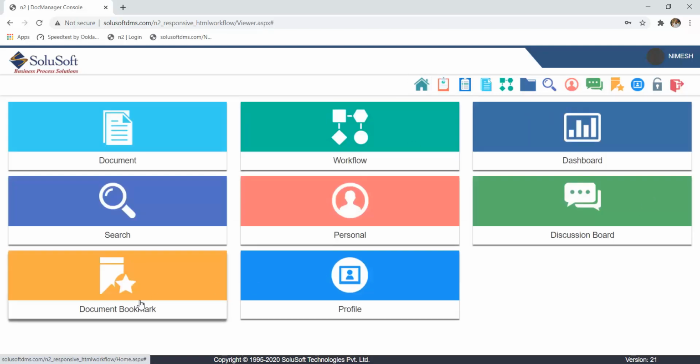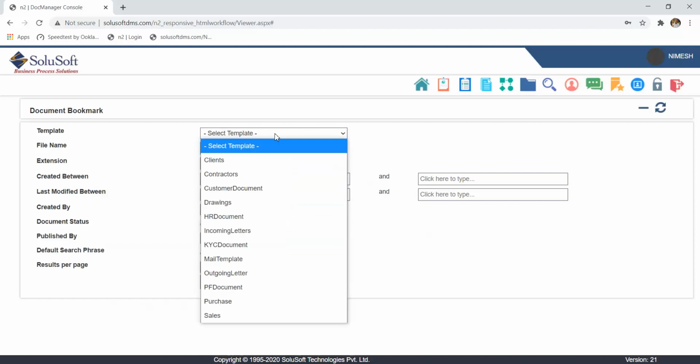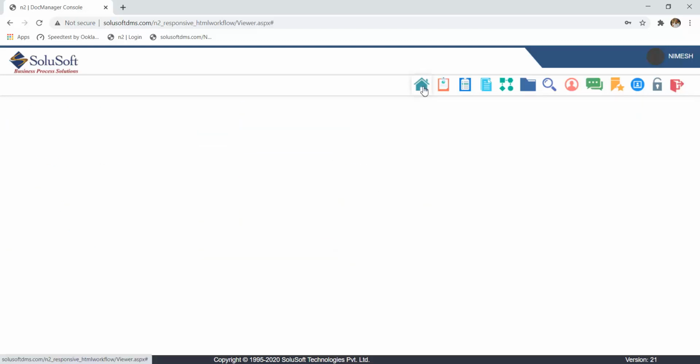Now this is a document bookmark. It is similar to what we see in a web browser, where if I am using a particular document more than once and I want to access it frequently, I can bookmark the document, select a template from here, and access the document very easily.